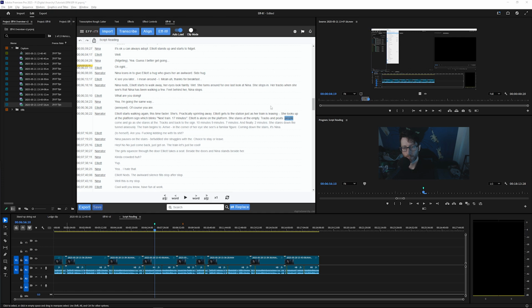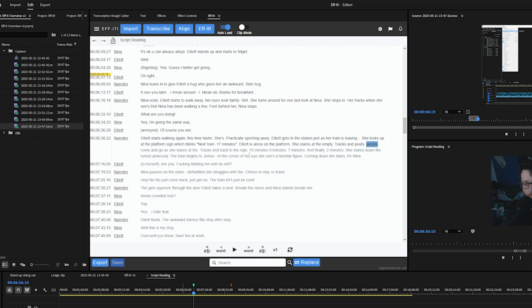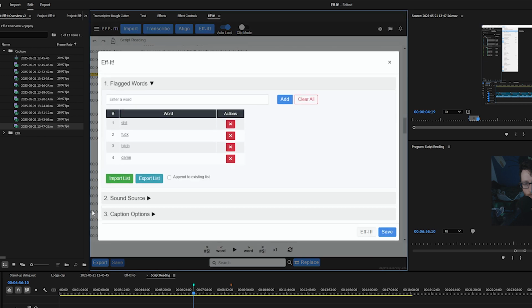Once you have your aligned transcript, you're ready to Eff-it. Click the Flagged Words button at the top right of the panel. This is the list of words that'll be bleeped. There's an auto-generated list of words it detects in your transcript, and you can add more words to the list, or remove any words you don't want bleeped.